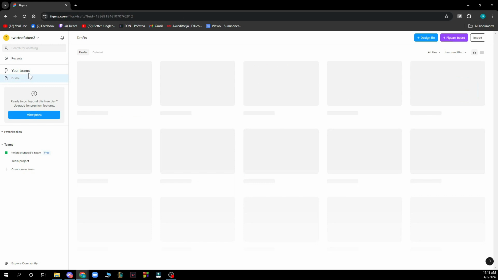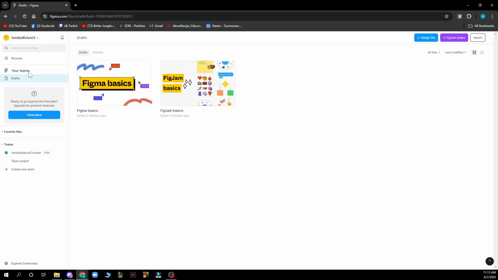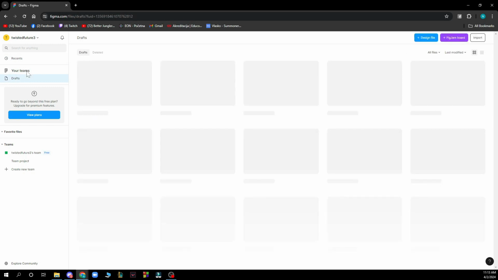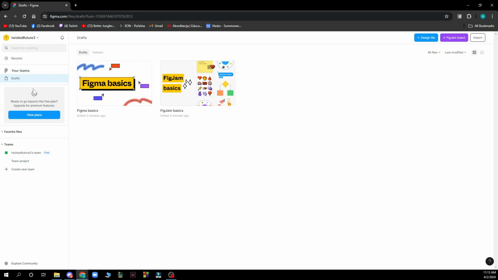We have your themes here. We have your drafts, which I at the moment don't have any. You can go and have deleted drafts, the ones that you just made. You can view plans here. At the moment I have a free plan, but if you want to get another plan, you can go there. And you also have your favorite files. Here you have your themes. So basically this is my theme project that I can go and create another one. And in the top right corner, we have the design file where you can design. We have the import and the plus Figma Jam board.